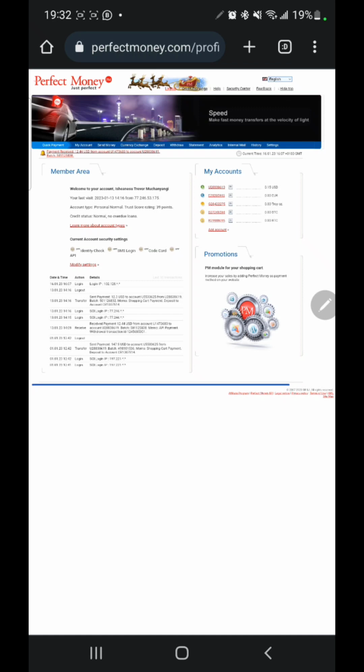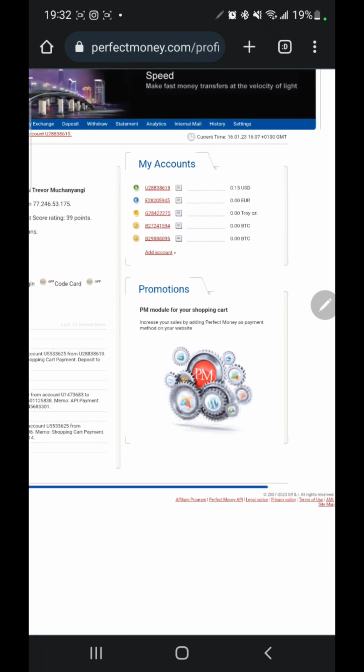So once you're logged into your Perfect Money dashboard, the most important tab that we want to talk about is this one that is written My Accounts. If you check on the one that is written My Accounts, there are different accounts that are open as a result of you just logging into Perfect Money for the very first time. Of course, there is the US account, which is denominated as U something something. Of course, this number is very important. Why? Because this is where you'll be receiving money. This is the account number that you give to someone who wants to send Perfect Money.